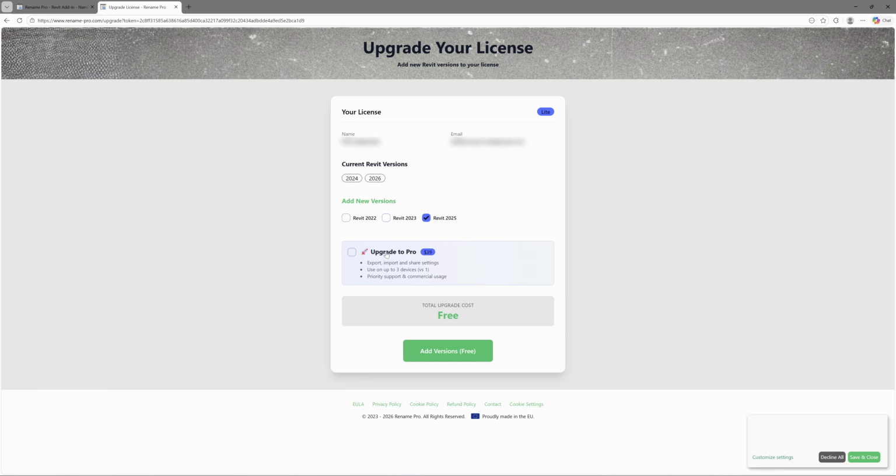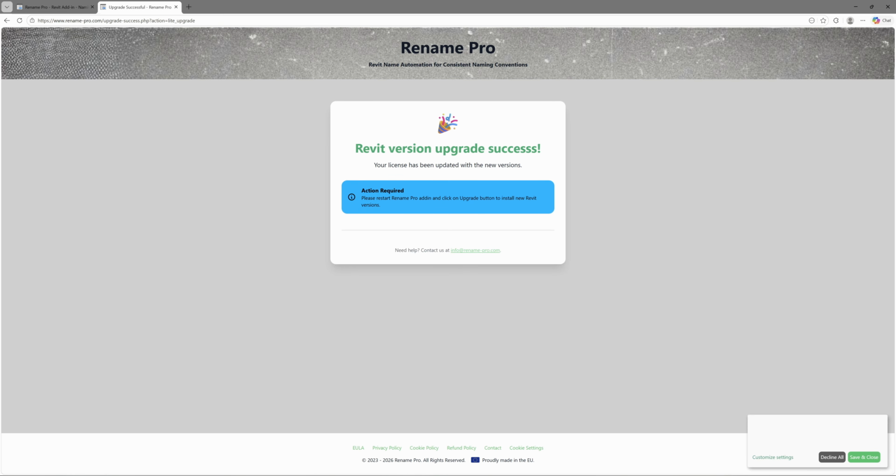And maybe you want to upgrade to the Pro version also. If you click that, you need to pay for the Pro version. If not, then the upgrade is free. You just click Add Versions, and that's it. Action required: please restart Revit Pro add-in and click the Upgrade button to install new Revit versions.